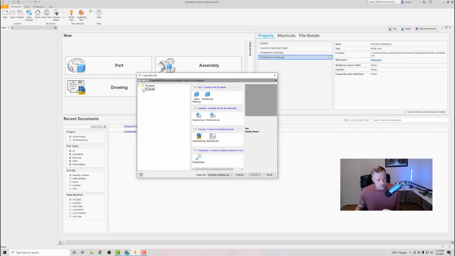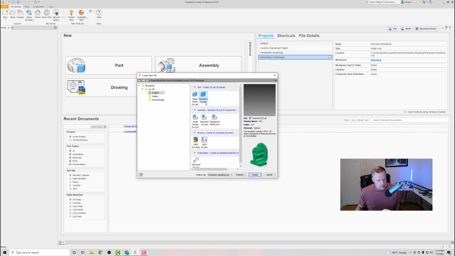I'm going to click on my templates, the arrow here. I'm going to go to English, then standard inches. That's the standard inches Inventor part file, that's IPT. Click that one. I'm going to go to create.